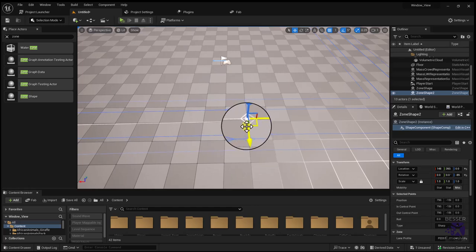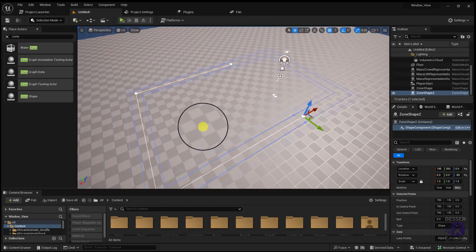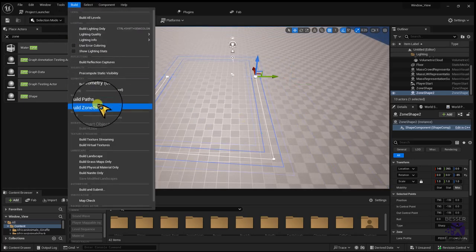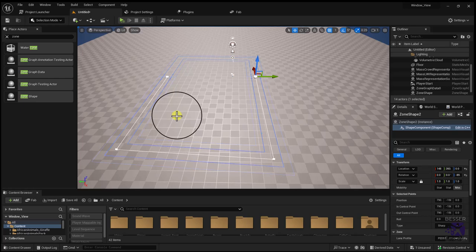You might want to save now, as sometimes the editor will crash when building the graph. Once you have your graph where you want it, you must click Build at the top and then Build Zone Graphs. This will add a zone graph data component to your outliner and also indicate the level needs to be saved again.